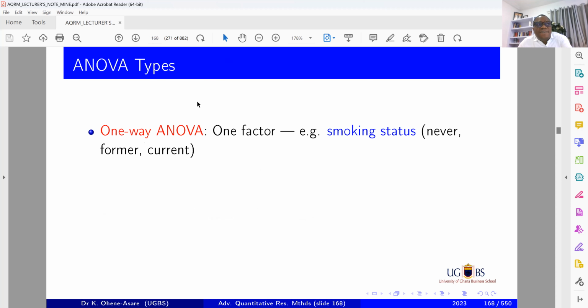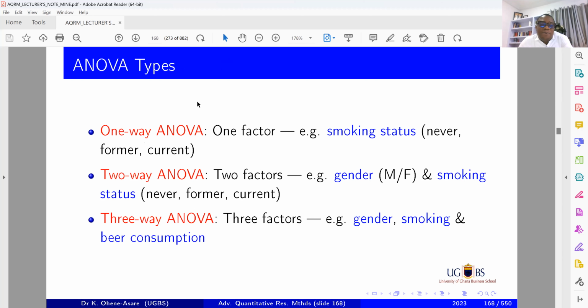Now, ANOVA has different types. We have one-way ANOVA, two-way ANOVA, and three-way ANOVA. For example, in one-way ANOVA, you can be checking the smoking status of people: never smokers, former smokers, or current smokers. So you're only checking their smoking status. But you can decide to check their smoking status against their gender as well. So you want to know a female who is a never smoker, a male who is a former smoker, a female who is a current smoker. So the categorical comparisons are gender and smoking.